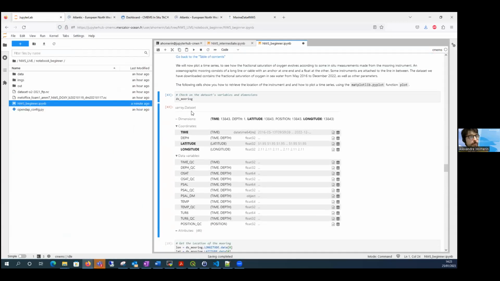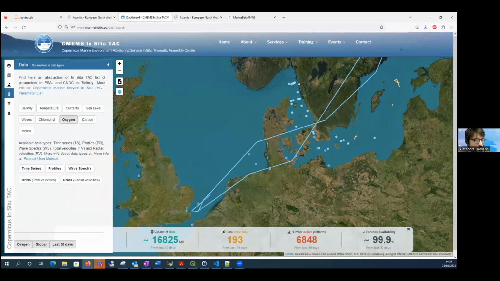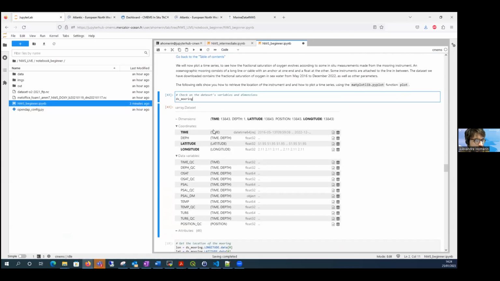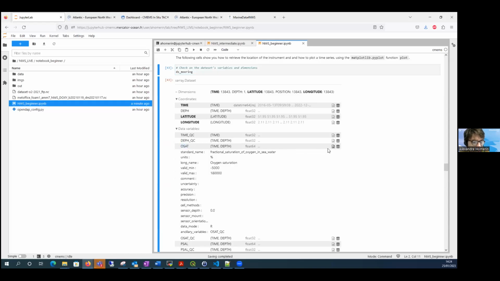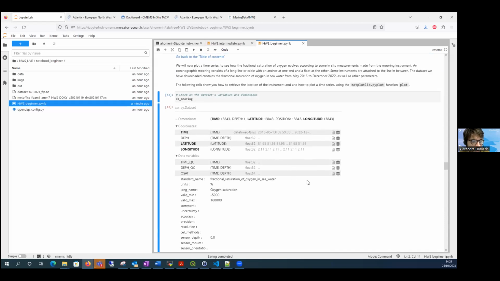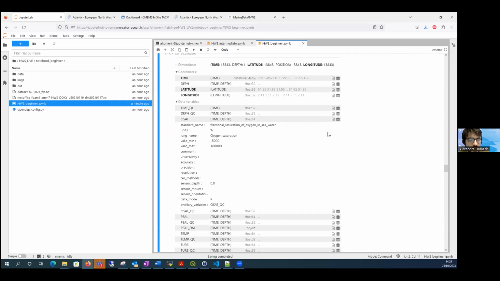Back to the notebook. So I've downloaded the data from one of those points. I will show you which one in the next cell. When the data is downloaded, you can see that this time there are many variables because we were not able to select them before downloading them. And we are going to consider the OSAT variable, which here is called the fractional saturation of oxygen in seawater. So it's not exactly the same variable as in the geochemistry dataset, but it's still a measurement of oxygen, which is what we're looking for in this notebook.